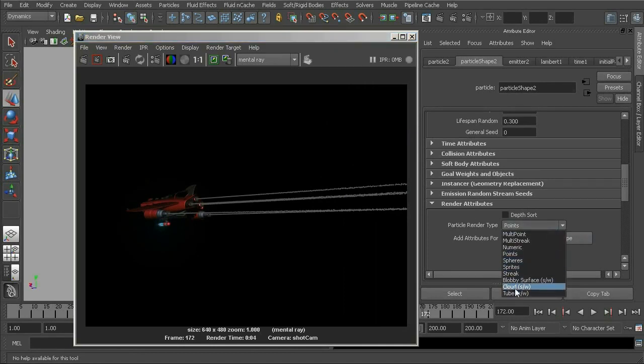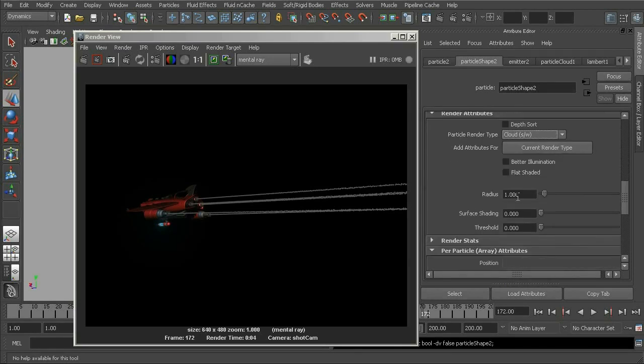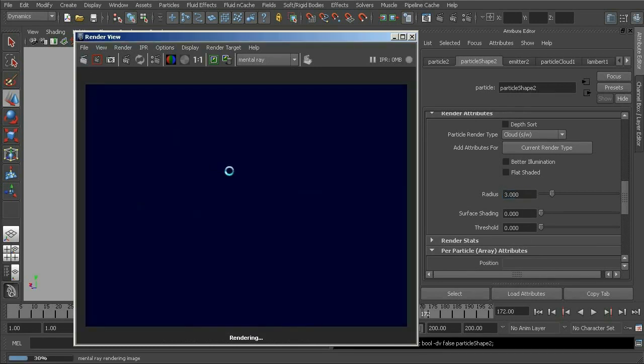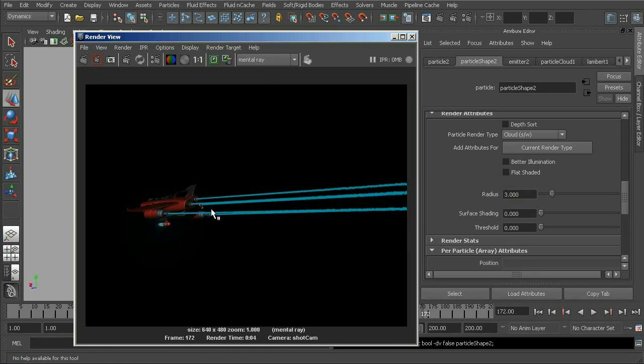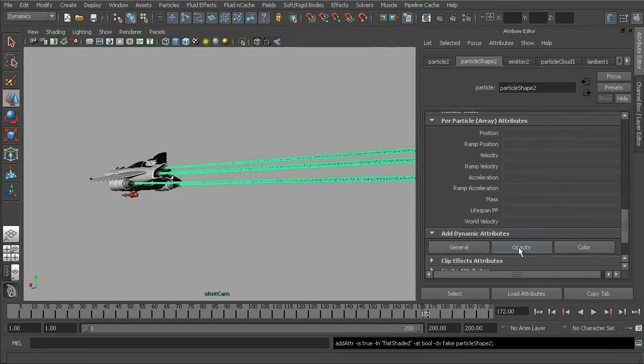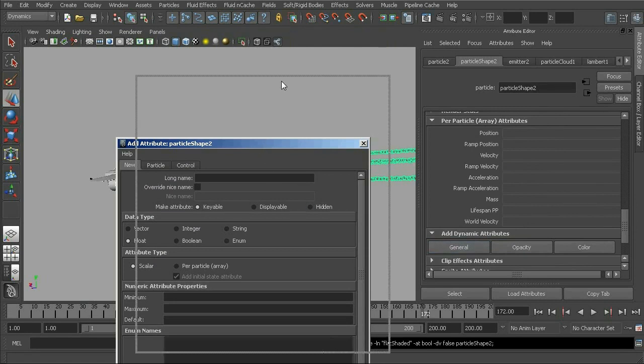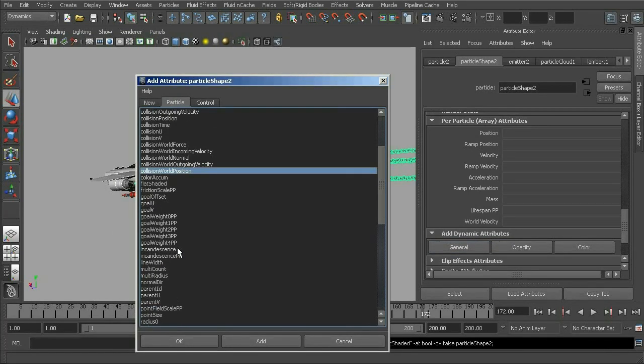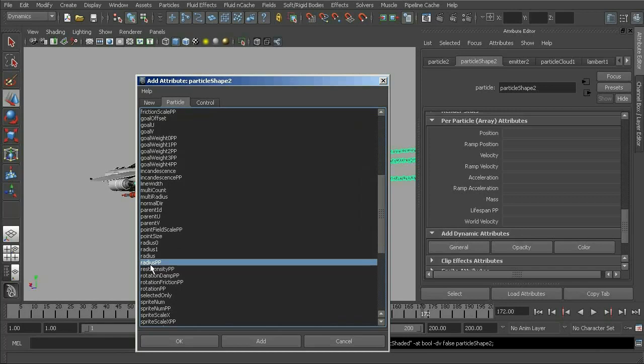So just like we did in our previous lesson, we're going to set this to a cloud type. Now let's click on this add attribute for current render type and start to give this maybe a little bit higher radius, maybe something like 3. Okay, so now we get some software rendered particles in here. And just like before, let's come in, add a general attribute for this. Go to particle, and we're going to add radius per particle.